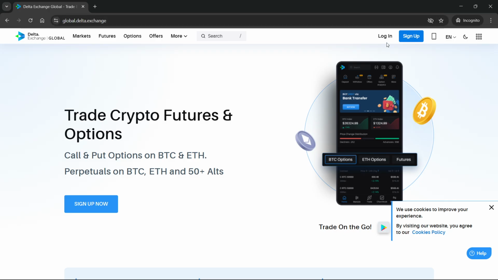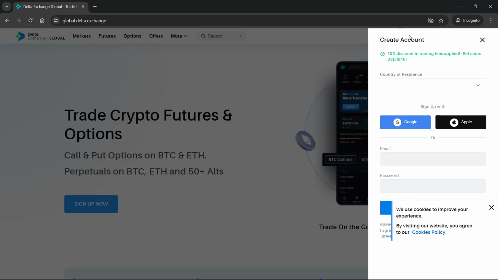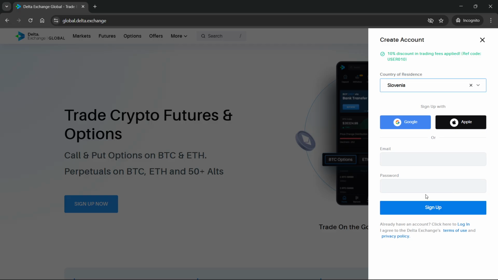So in here, you simply want to click on the sign up button at the very top right. And then here, you want to put in your country of residence, and you can then set up or sign in with Google or Apple, or of course just your email and password if you want to. Then you want to click on the sign up button, and after that, your account will be created.